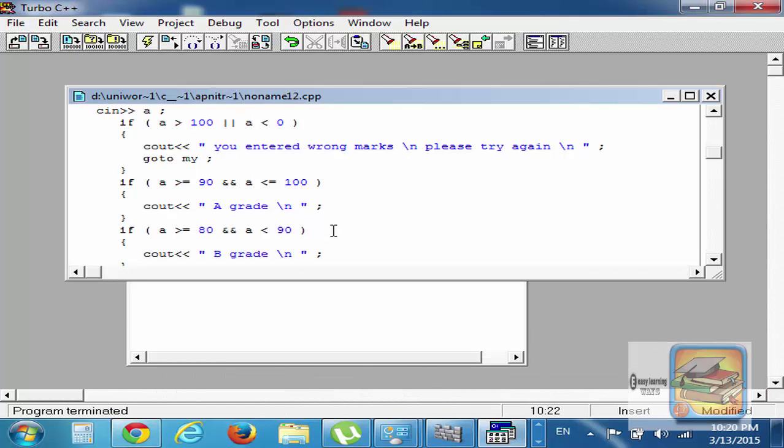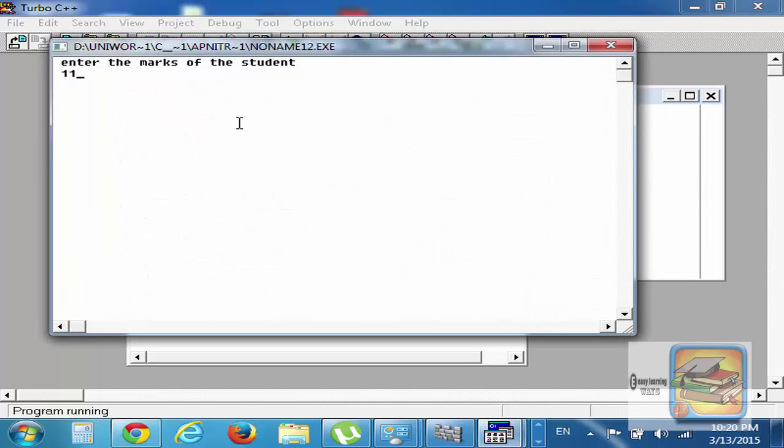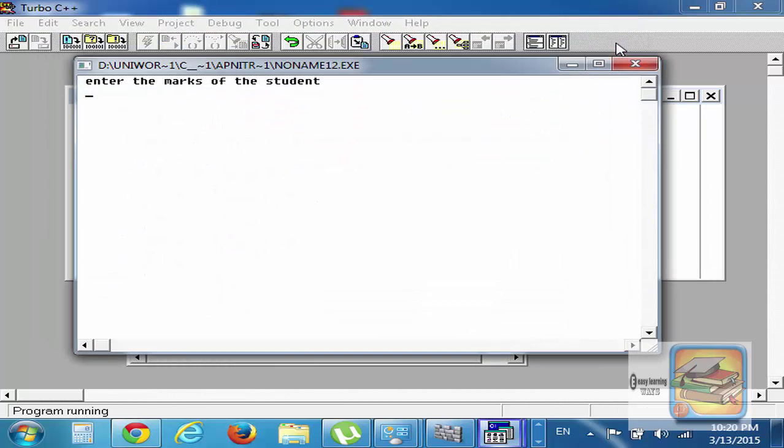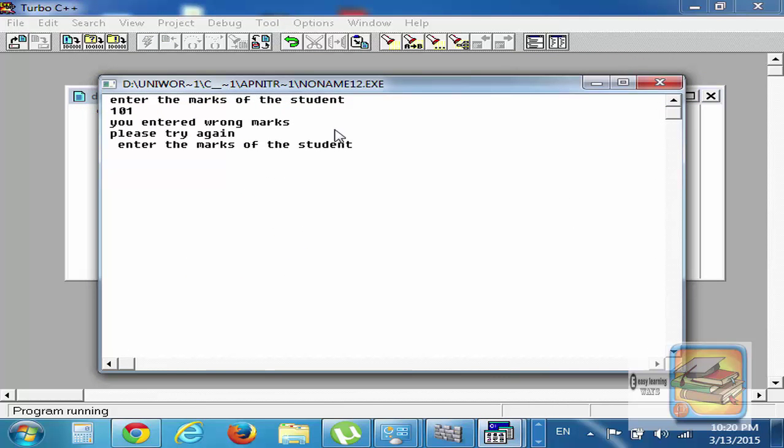Yeah, I wrote this, rookie mistake. See, I had written and, and instead I have to write or. Now what happens if I enter 100 marks, it gives me A grade, and if I enter 0 marks, it gives me fail. Now if I enter 101 marks, it says you entered wrong marks, please try again. It is prompting me again to enter marks.